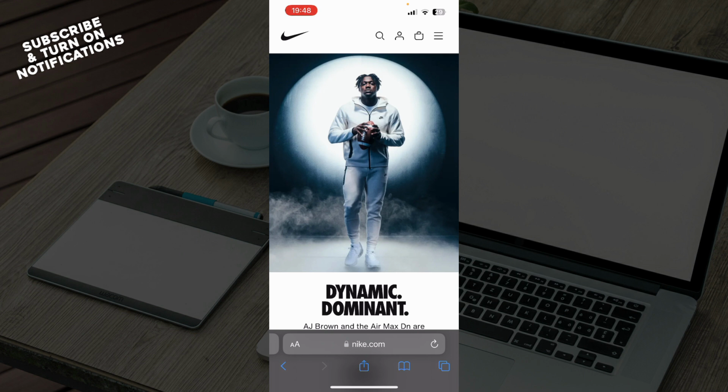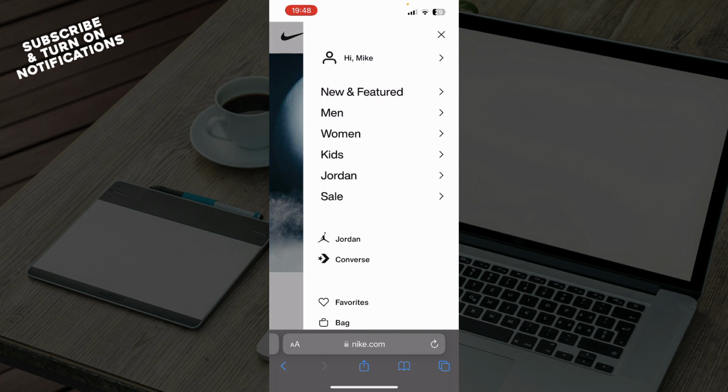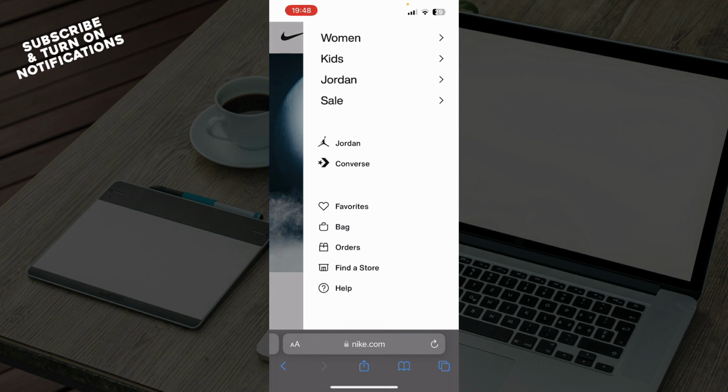The first thing you need to do is go to the three lines, which we talked about earlier, and click on them. After that, you'll need to scroll down to the very last section. Here you have your favorites, bag, orders, find a store, and help. What you need to click on is orders, which is the third, middle option.